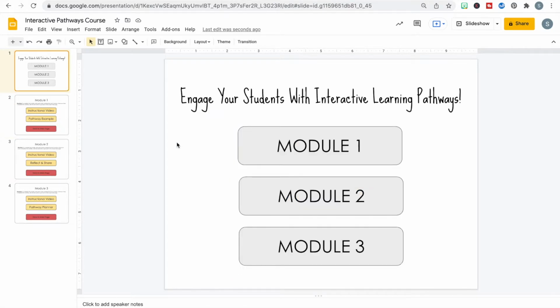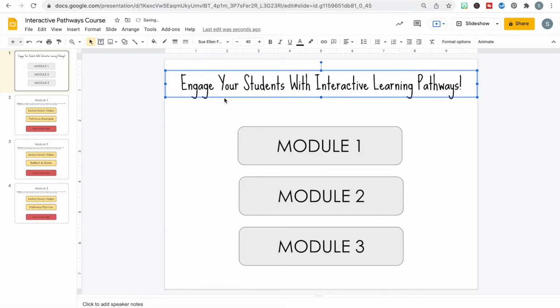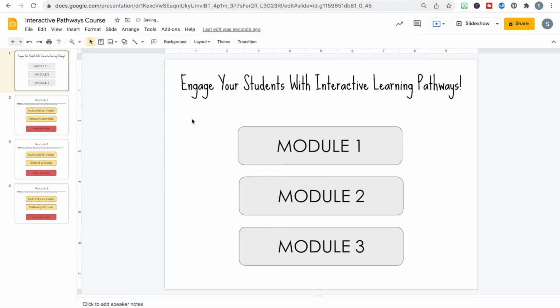The last thing that we need to add to our main page before we can be done are the directions. Just like with each of our modules, we want to make sure that our students know what to do on the main page. Even though it's a little self-explanatory, we don't want to make assumptions. So to add directions, I'm just going to add a new text box.